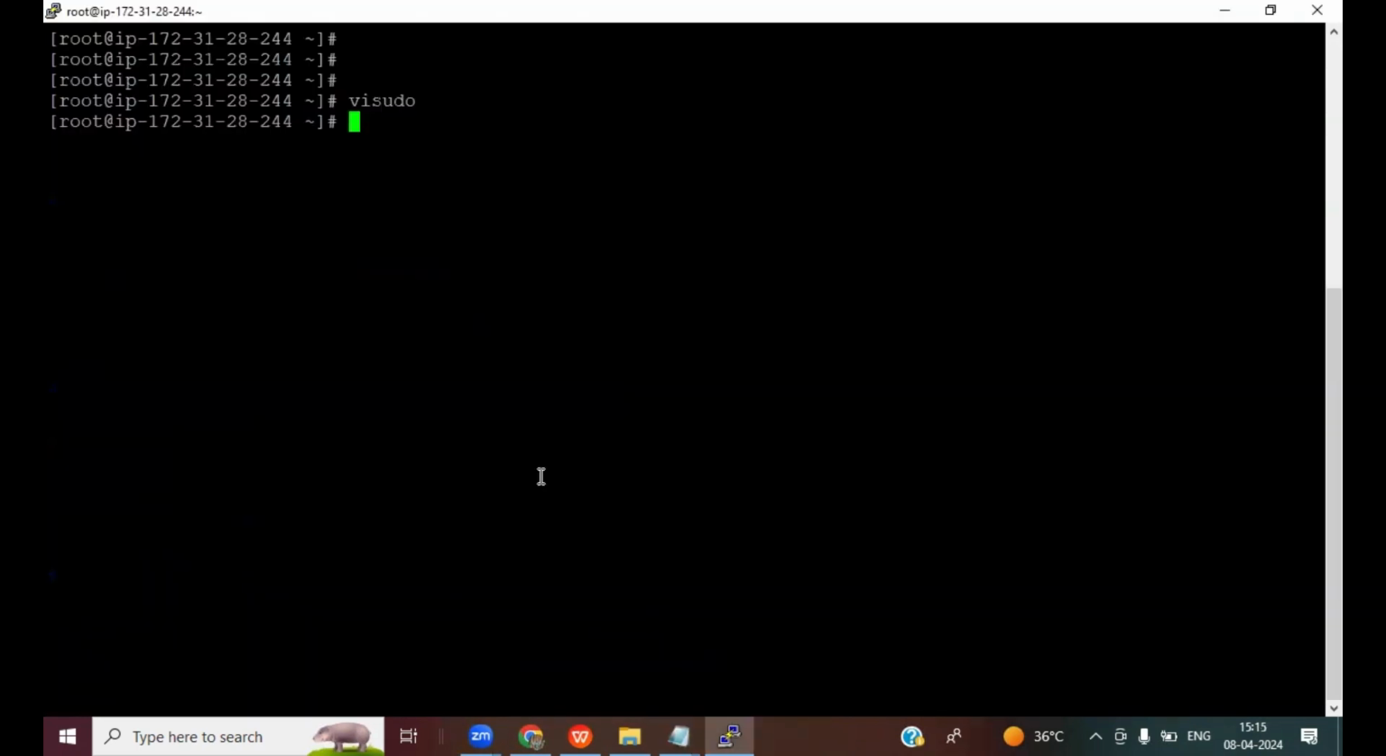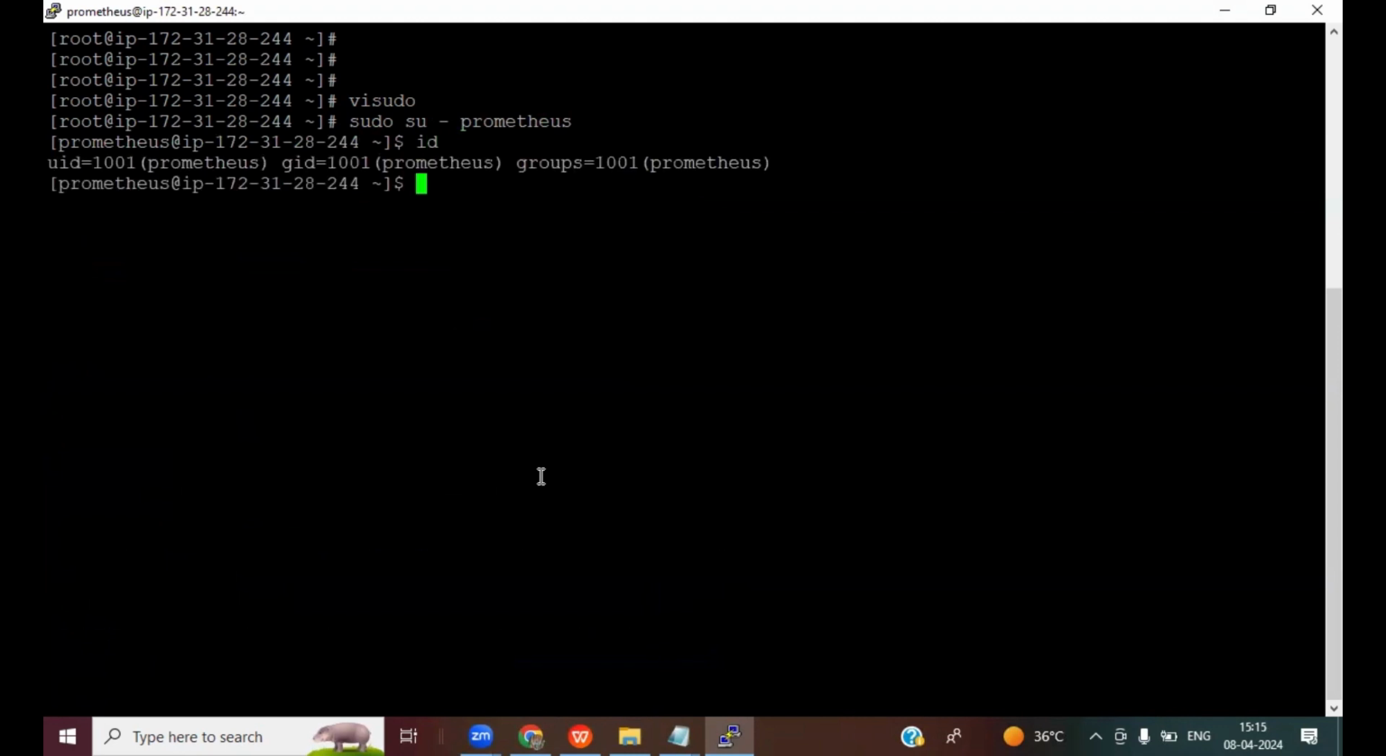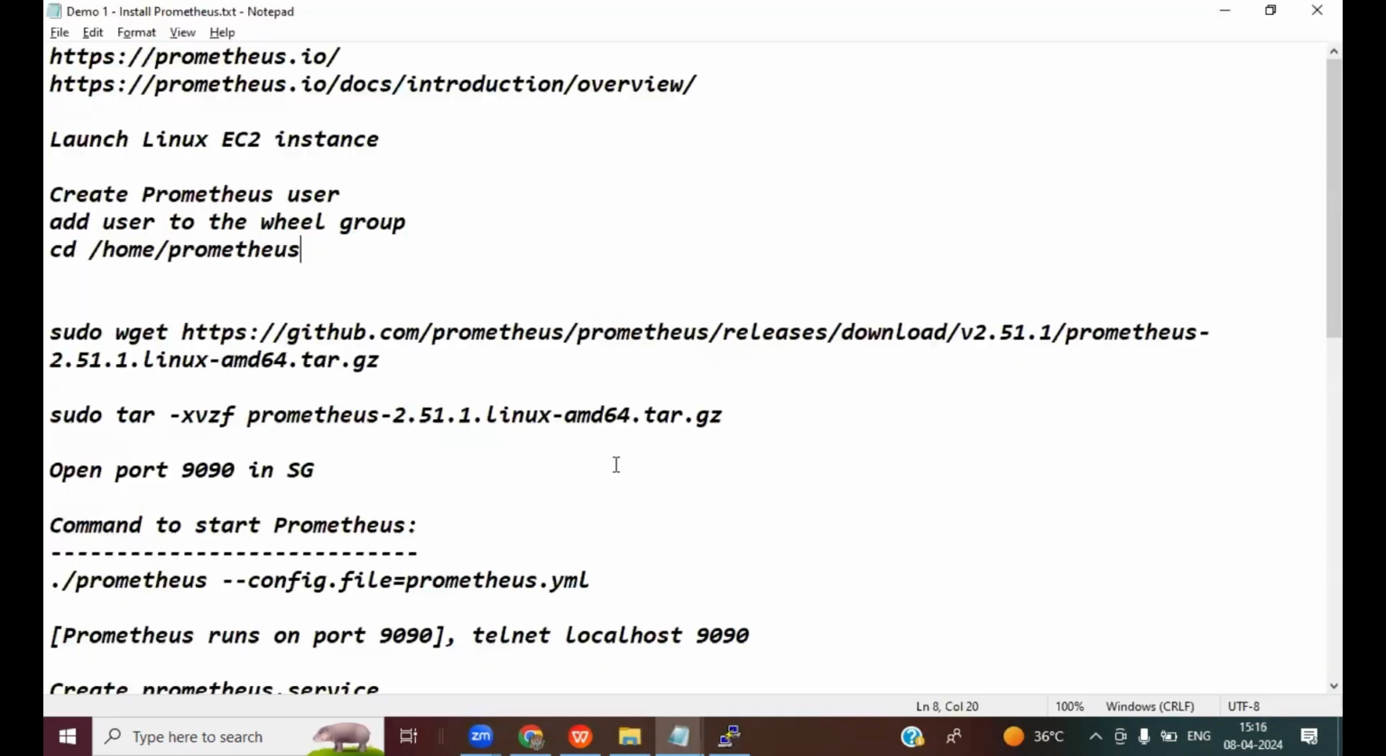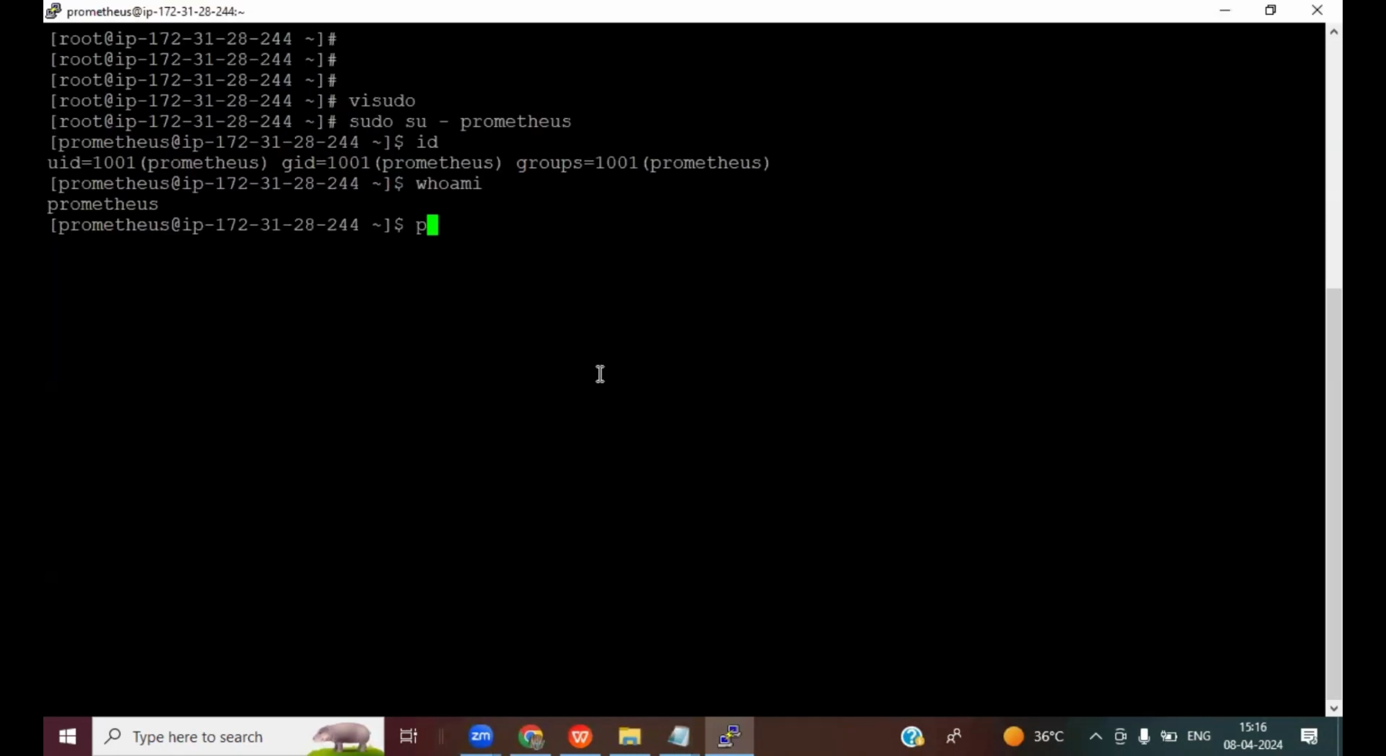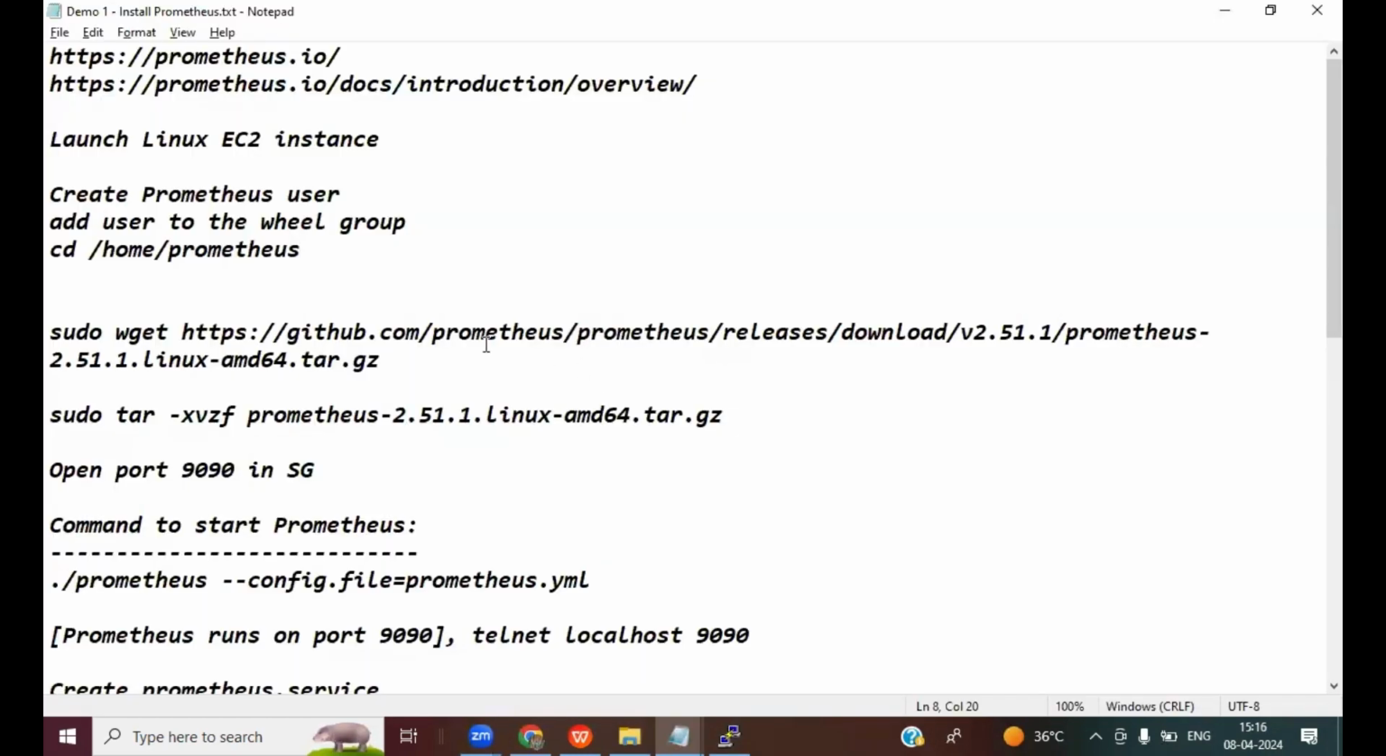Now I will go into the home directory of Prometheus. I will switch the user to prometheus, so I will say sudo su - prometheus, right? Now I give the id command to verify that I am currently the prometheus user. I also give the whoami command to verify that. Okay. And we are in the home directory of prometheus, and this is where I'm going to download and install Prometheus. Prometheus is ideally available on the GitHub repository, or it is also available from prometheus.io.